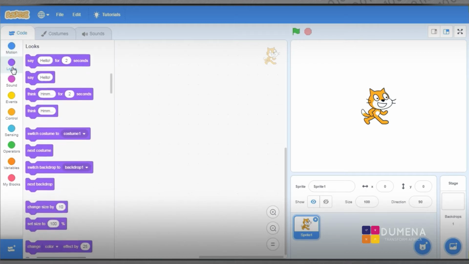Next, we have the looks. The looks block contains all the codes that work on the appearance of the sprite. So these codes basically talk about how the sprite appears. You can see say hello for 2 seconds. So if you are selecting this, it means the sprite will say hello for 2 seconds, and you will see it. You will see the sprite saying that.